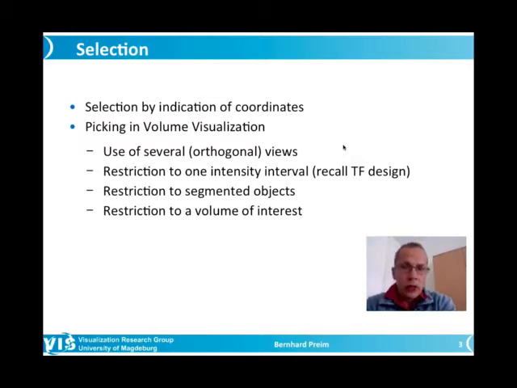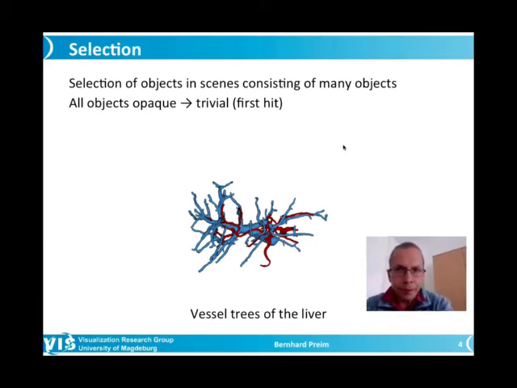We can also restrict the selection to segmented objects or to a certain volume of interest that can be defined, for example, with a bounding box. So here's an example. We see two vascular structures, namely the arteries and the portal vein, both vascular structures in the liver. The user wants to select one of them, so he selects a point that belongs to one of them. They are both fully opaque.